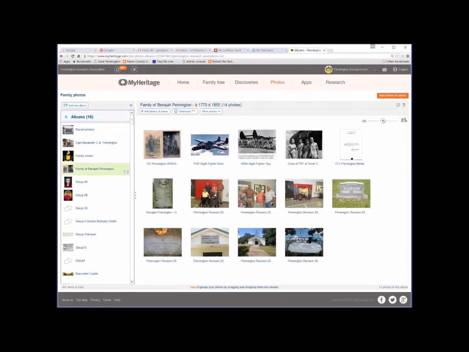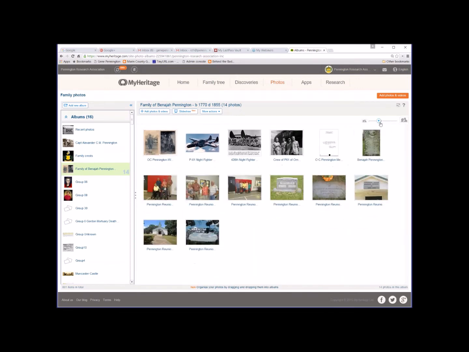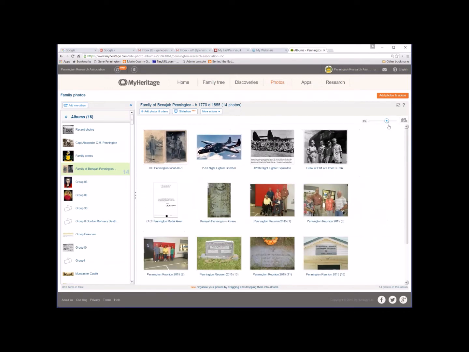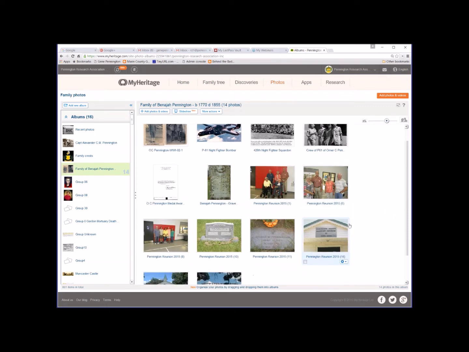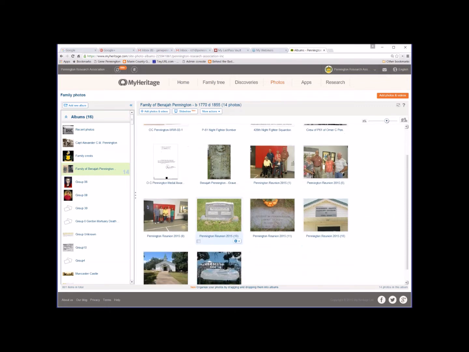So create an album first, which up here it says add new album. That's where you would do it. And then once you have the album, then you can go over here to add photos. And then there's also more actions you can do over here. And then there's a slider bar that you can make them bigger or smaller. So that's how you do the pictures.